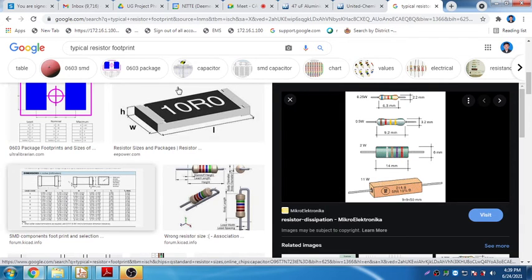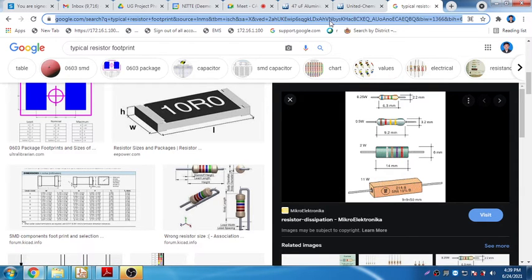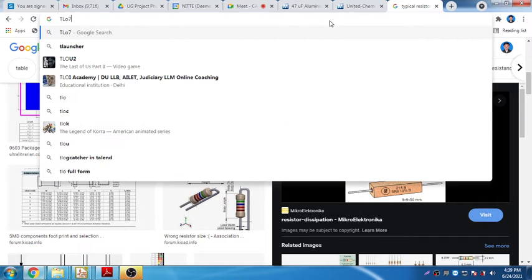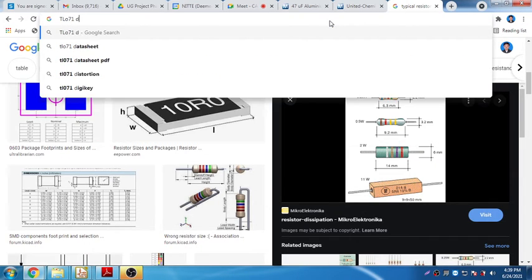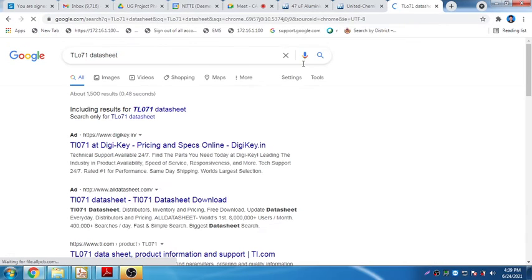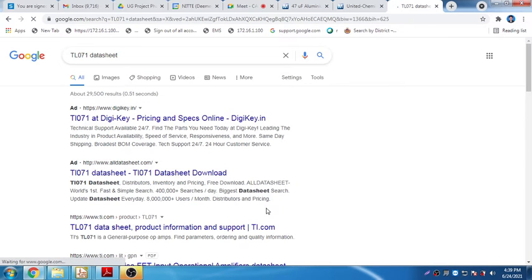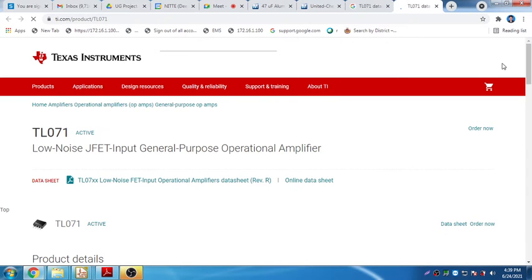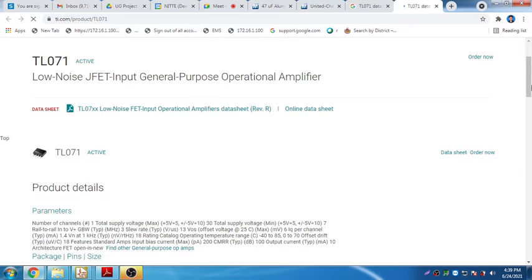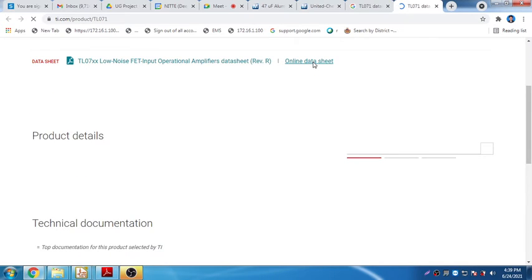So what you need to do is quickly download the data sheet of TL071. So once you download the data sheet, you need to find, see here, the TL071 data sheet from Texas Instruments. Open it in a new tab. So let me go through the online data sheet.